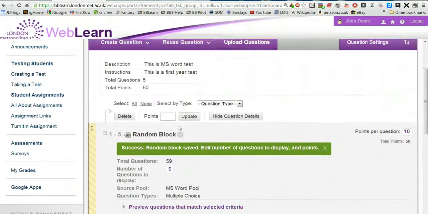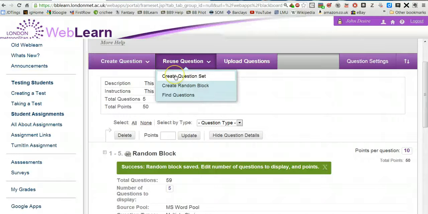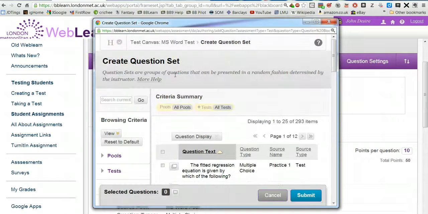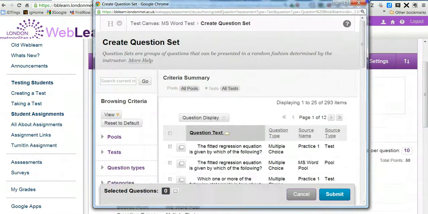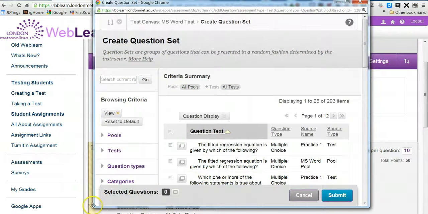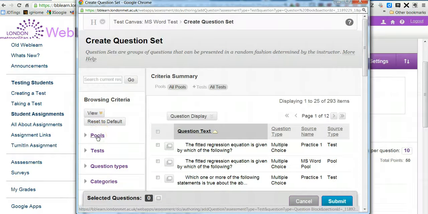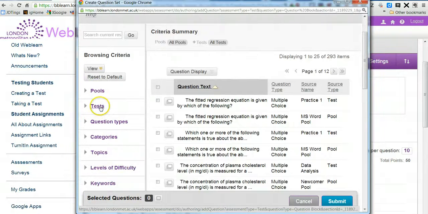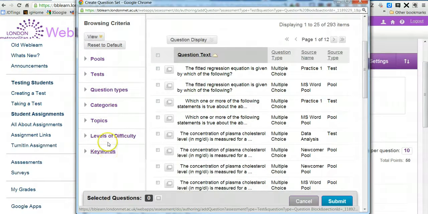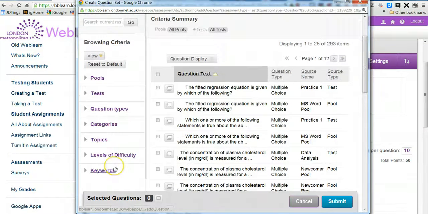Now let's create a question set. Back up to reuse questions, click on create question set. Okay, now the main differences in the options are that with a question set, you have a check mark to be able to choose the questions that you want to go into your set. Furthermore, you can choose from tests, and you can choose from different categories. If you're not sure what these do, please watch the screencasts and help guides on pools where there is a further explanation.